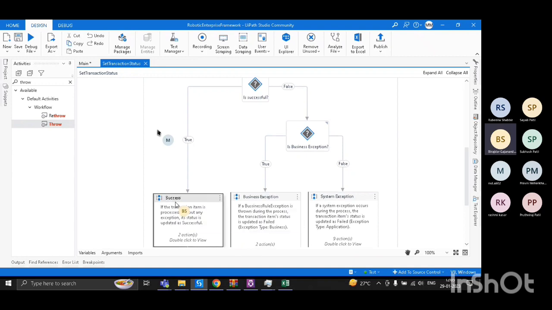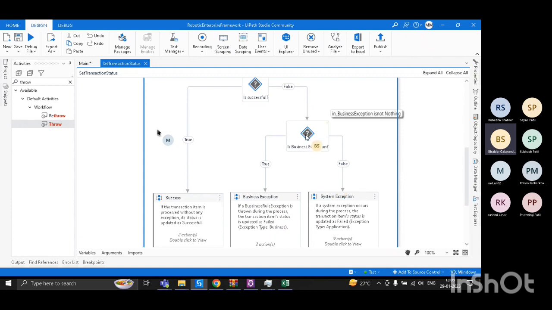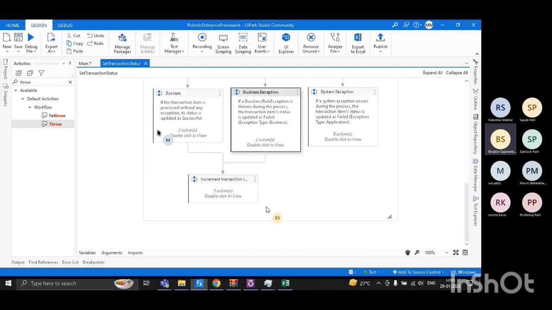Two variables are there actually, guys. Try to understand: business exception is nothing and system exception is nothing means successful. If it is false, you are putting one more condition: business exception is not nothing, meaning something is there. In that case, you will go to the business exception. If you observe, in case of success and business exception, the transaction number is getting incremented. You can see both are connected to a single flow here.